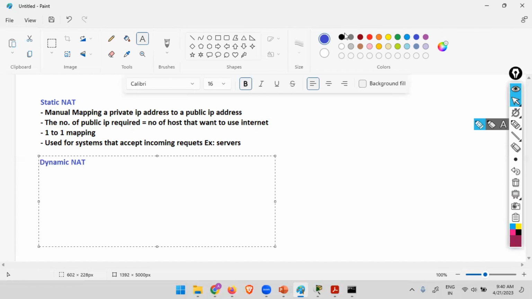Now again, dynamic NAT is exactly similar to your static NAT. Only one difference, automatic mapping. Here we do not need manual mapping. So here, mapping is done automatically.